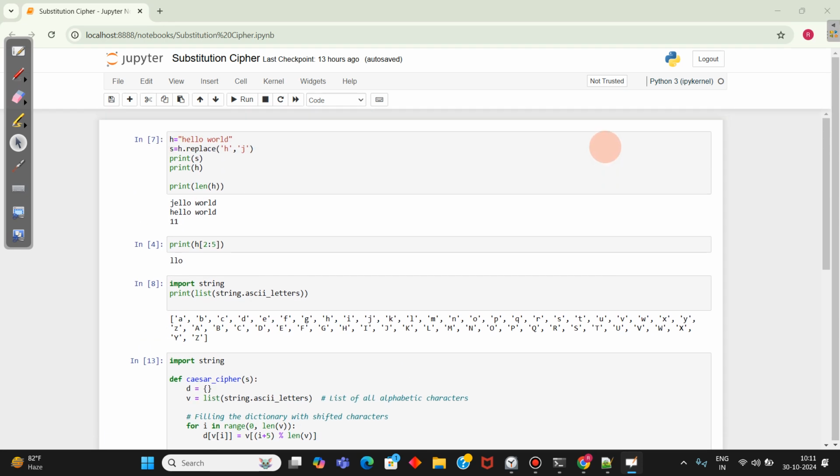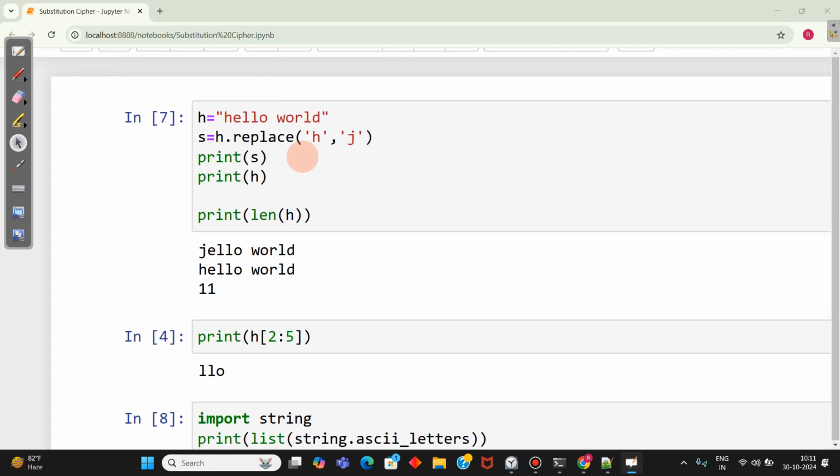The Python code for this is over here. Before that we will try to understand the Python functions that will be used in this code. So this is the string, suppose hello world, and we can use string dot replace to replace any letter with some other letter. For example, if I want to replace every h in this string with j, we give the first argument as the letter to be substituted, and the second as the letter it will be substituted with. We are printing separately s, the new string, and h, the old string.